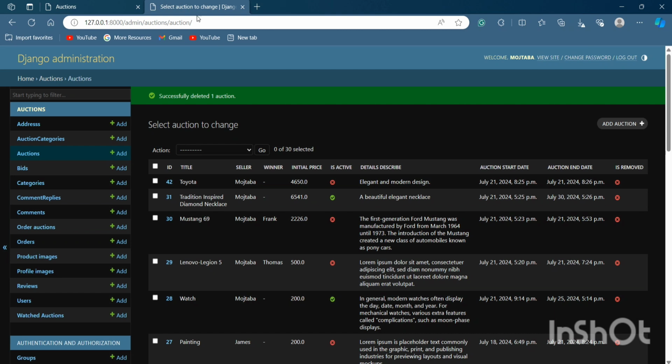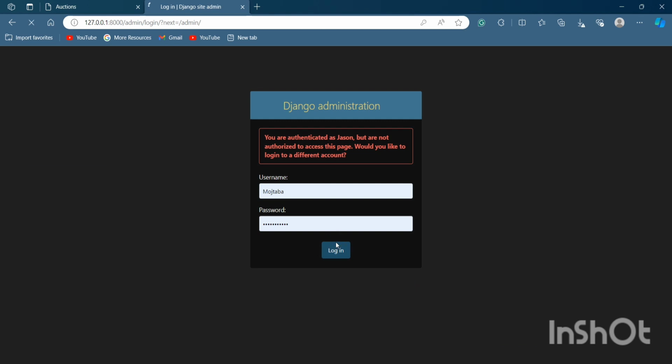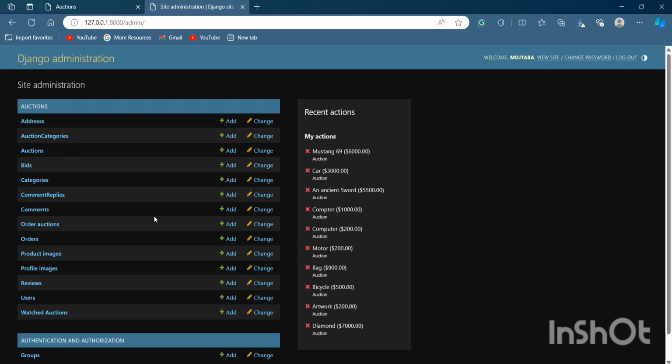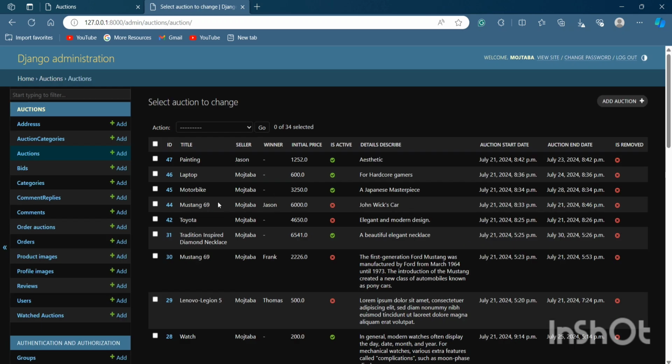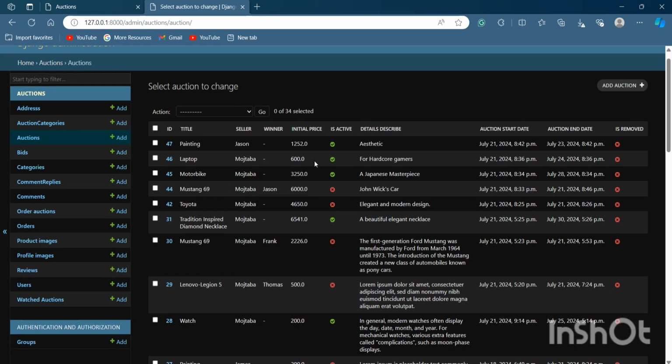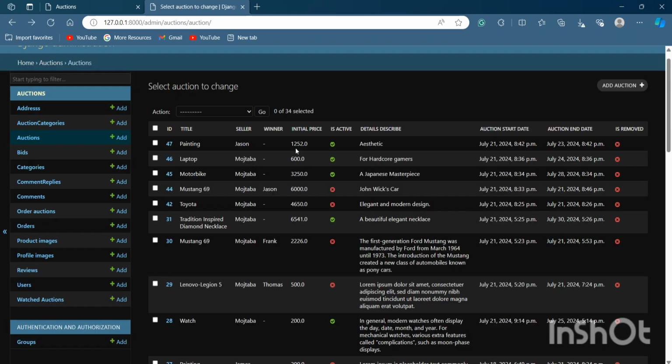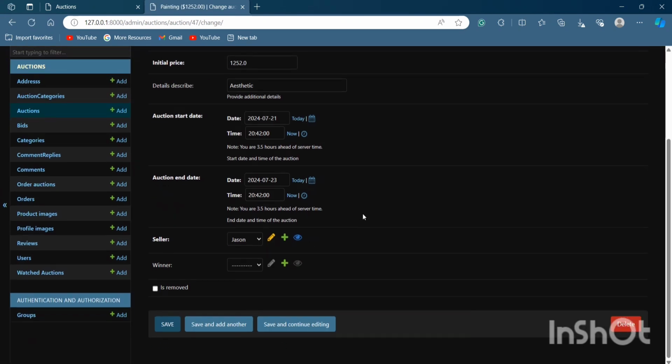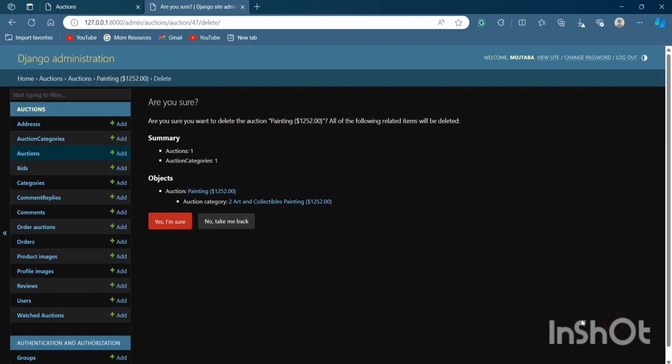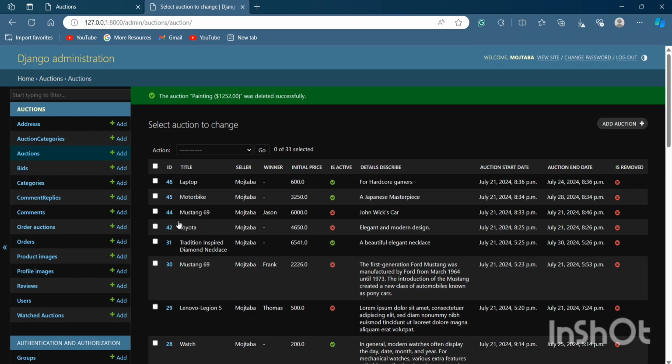Now for the admin interface, we have the Django admin interface. Let's go back for a second and log in again. So I have access to all these models and categories. For example, let's go into auctions. You can see that I can add an auction here. I can save it. I can edit it here and save it. I can even delete it. Let's delete one for an example.